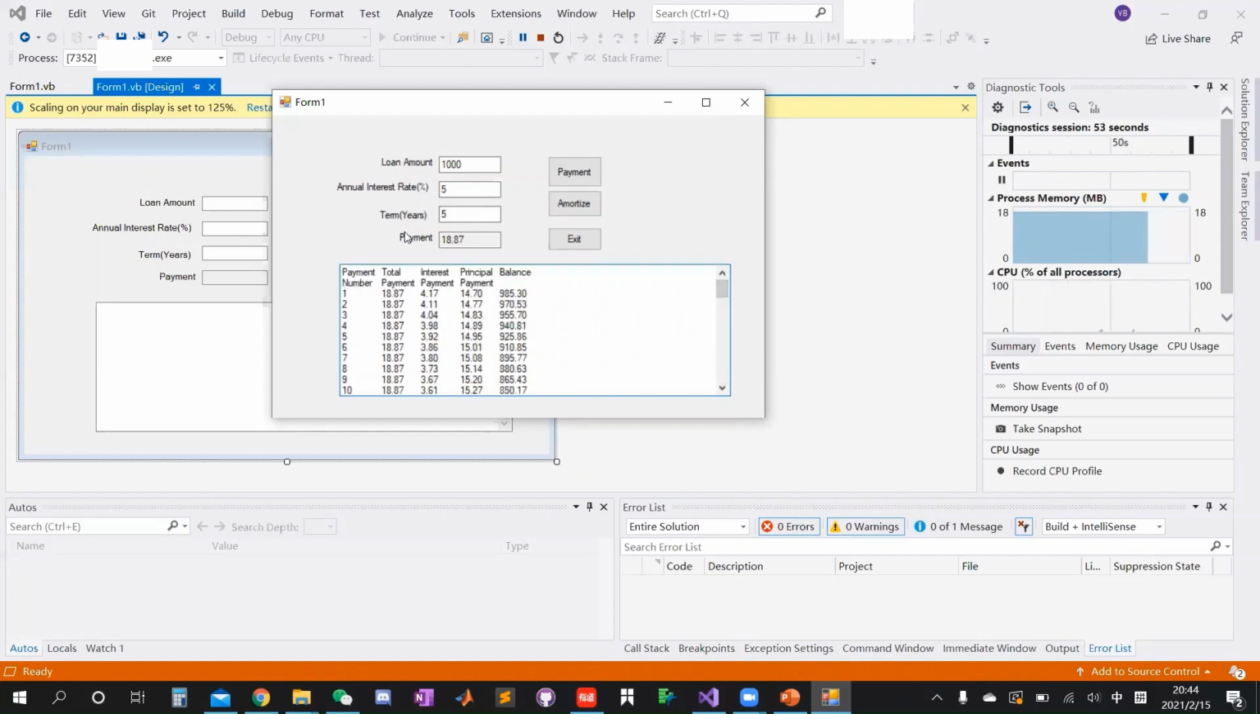And total payment is my payment the first time I click the payment button, which is a fixed value. And interest payment, you need to use a formula to calculate that. Also, you need to use the formula to calculate the principal payment and balance. So it depends on your current balance and interest payment. So now let's try to figure out the logic in the code.